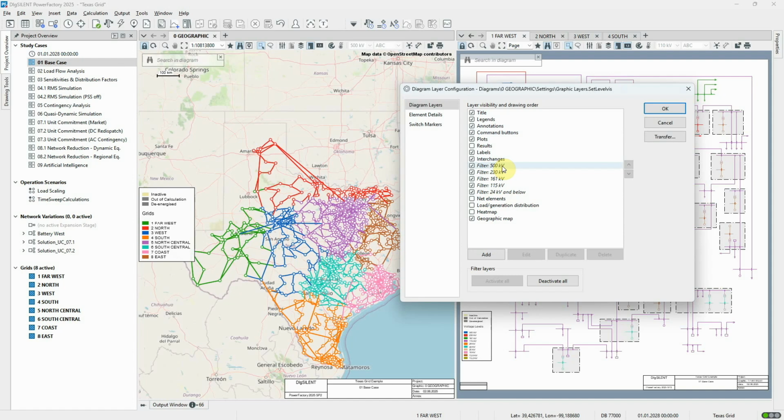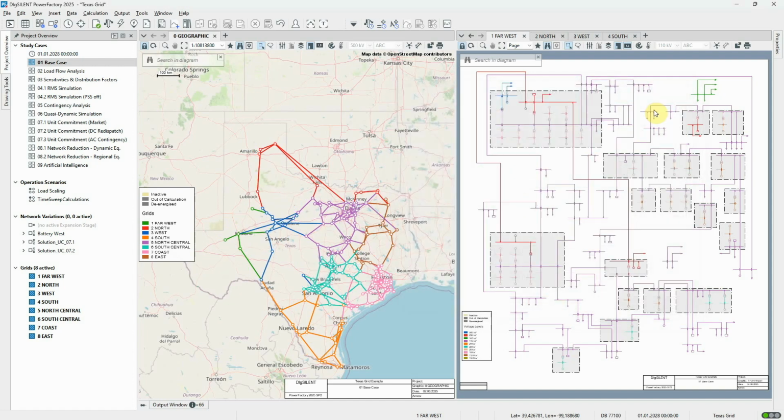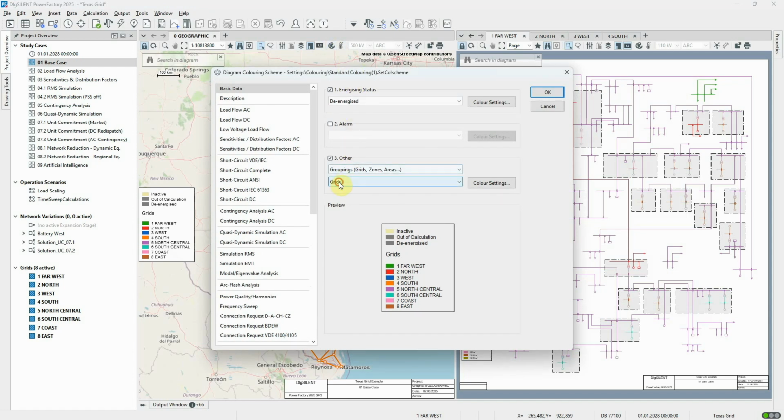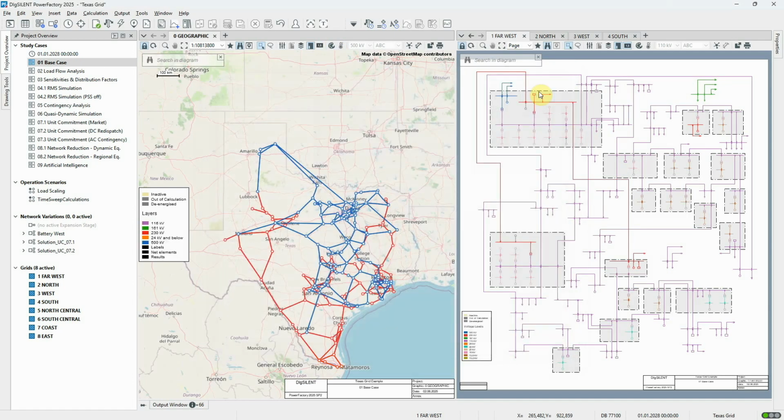For example, we can show just the 500 kV and 230 kV elements. If we want, we can also color the diagram according to layers and use this to see the different voltages that are in the network.